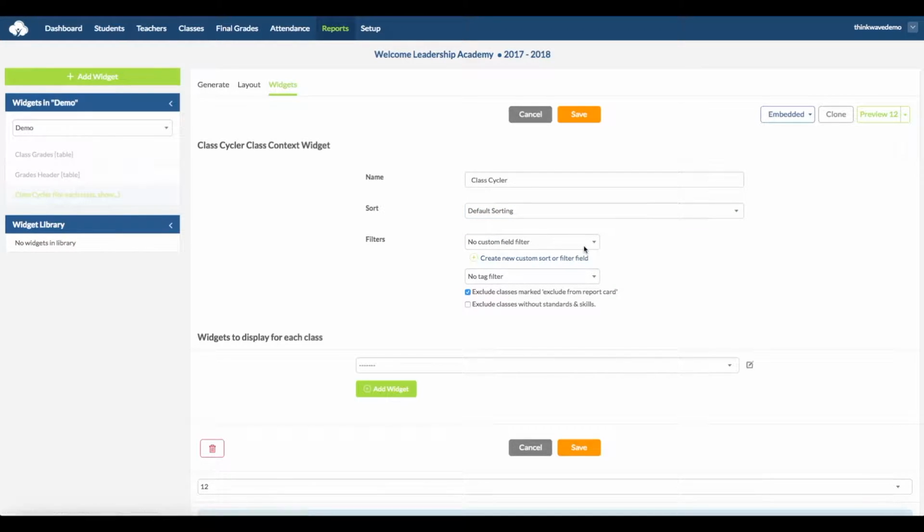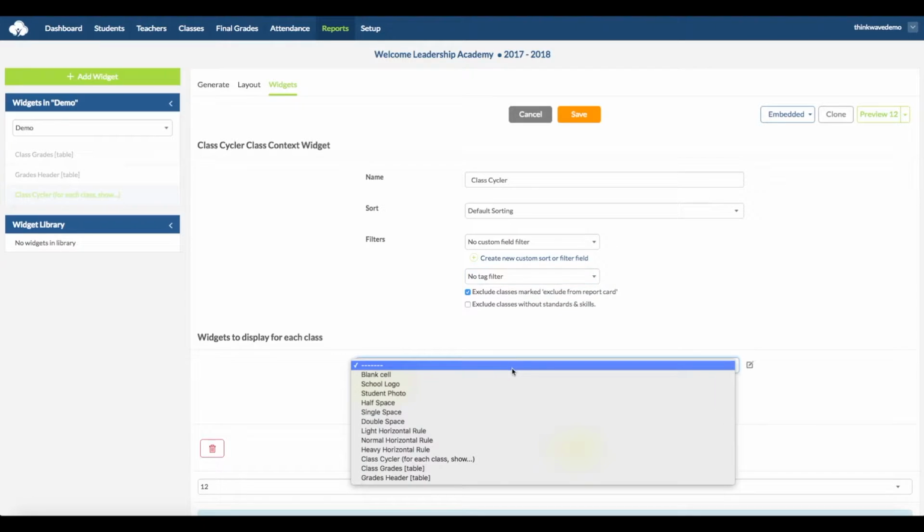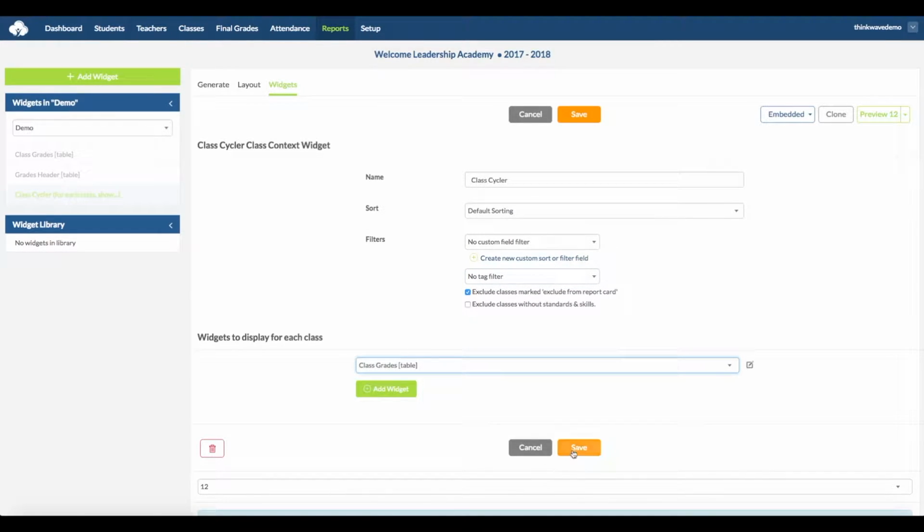And here you have the custom filters. If you're displaying more than one term at a time, you can filter the results here. We go more into filters in the Term Cycler webinar. We'll leave it at the default sorting and put in no filters. Now add the Class Grades widget to the pull-down here and click Save.